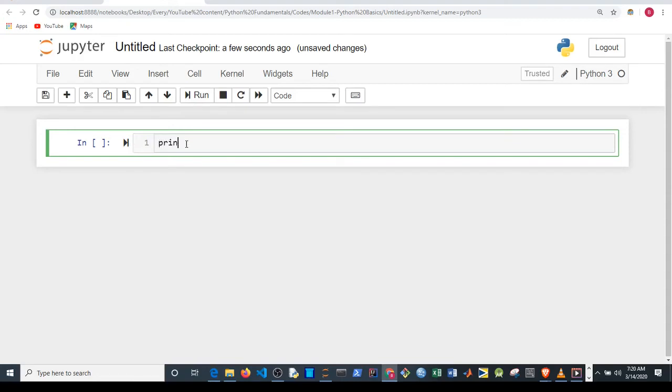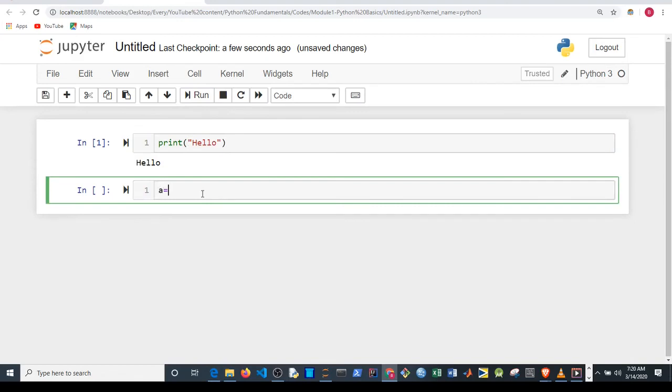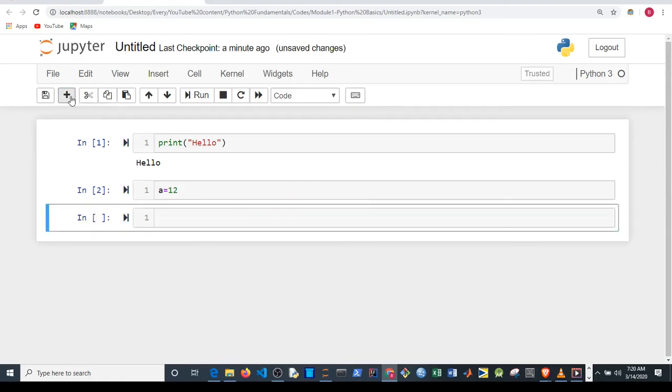For instance, if I say print hello and I want to run this, I can click on Run. If I say a is equal to 12 and I want to run this, I can still click on Run or use the shortcut. That will do the work. Once a particular cell is done running, you're going to see a number here. This is the first one I ran, this is the second. To include a new cell, you can click on this plus symbol here. It's going to insert a new cell for you. In this new cell, I want to print the value of a, so I can say print a and click on Run.